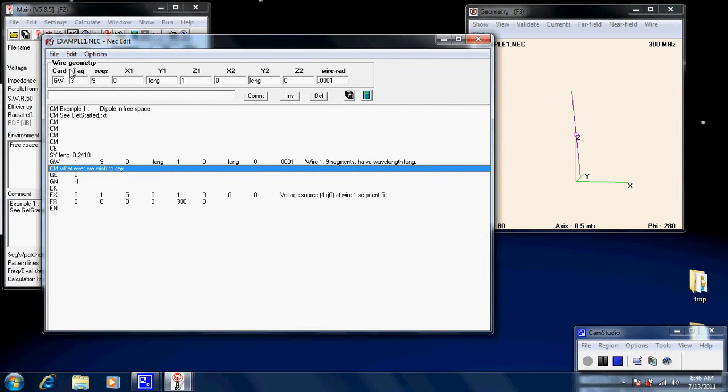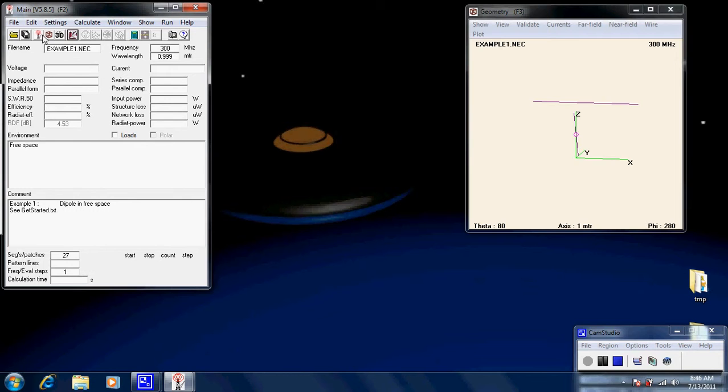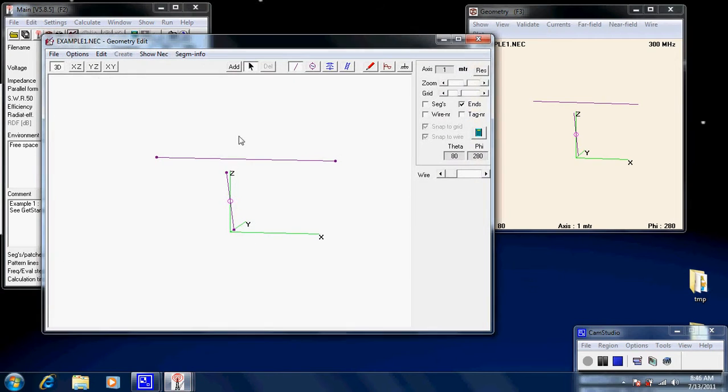So you can see you can change things in this editor. It's not too bad. Pretty straightforward to use. Okay, let's close that editor and go to the geometry editor. Now this particular editor, again, just click on that, click on there, and away you go.